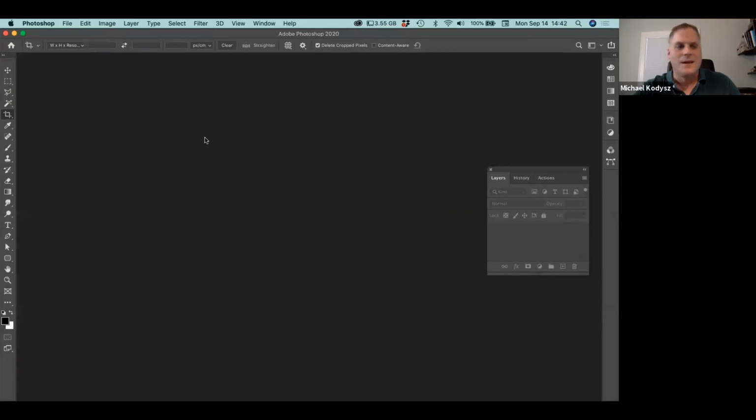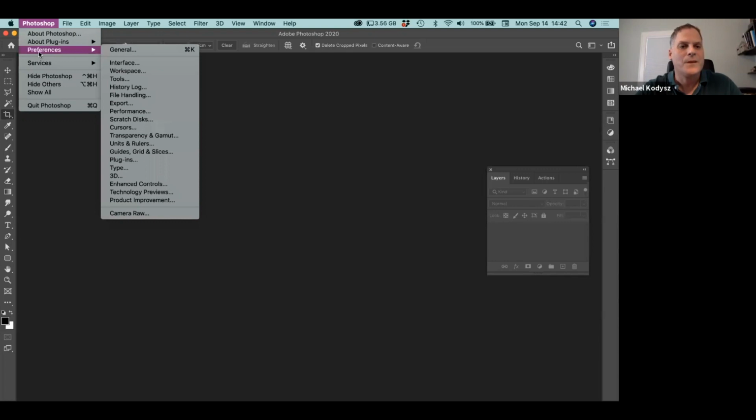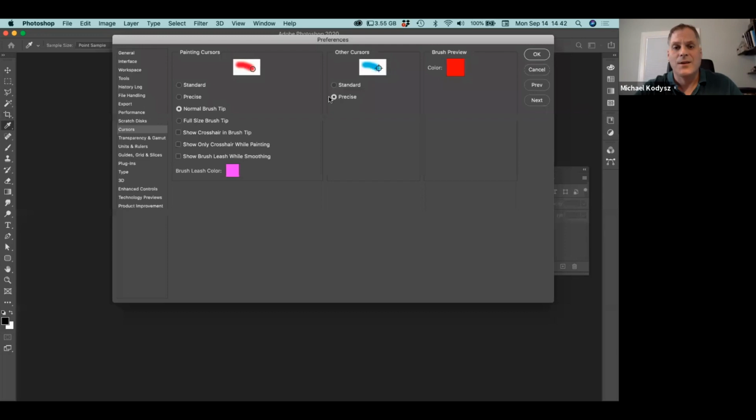All right. Also, what else? Preferences, I just want to mention where the preferences are. I mentioned that you can adjust your scratch disks or choose a scratch disk. You can change the cursor, so here it is from standard, which looks like a little eyedropper, to precise. Again, I recommend using precise, but that's my preference.